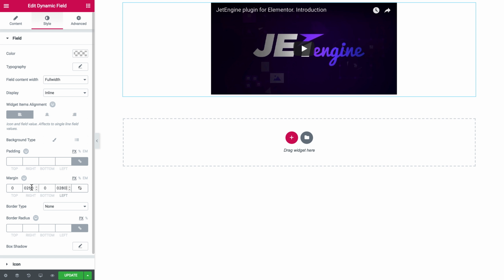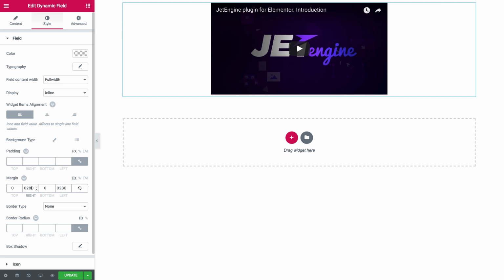Then within the Style tab, you can play around with the values and find the right position and size for your embedded video.